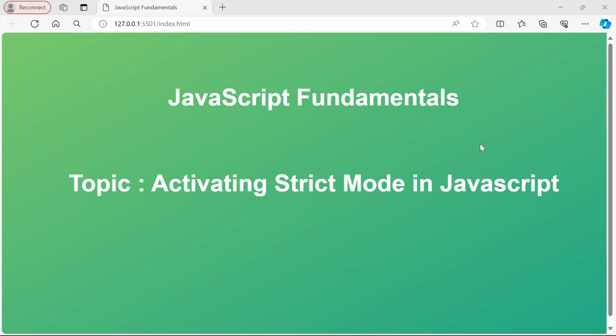Strict mode is a special mode that we can activate in JavaScript, which makes it easier for us to write more secure JavaScript code. We activate strict mode by writing "use strict". We have to write it at the beginning of the script, so this statement should be the first statement in the JavaScript code.